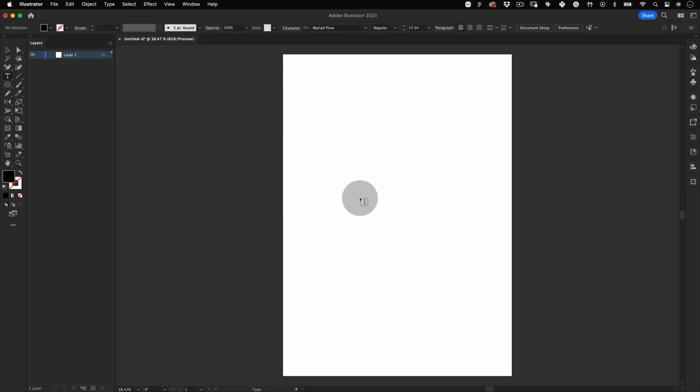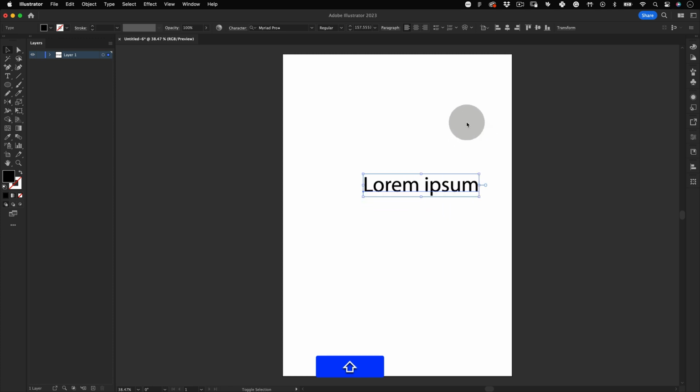Next, please select the type tool and click on the artboard to activate it. Scale it up and write your word of choice. I'm going to use "yes".